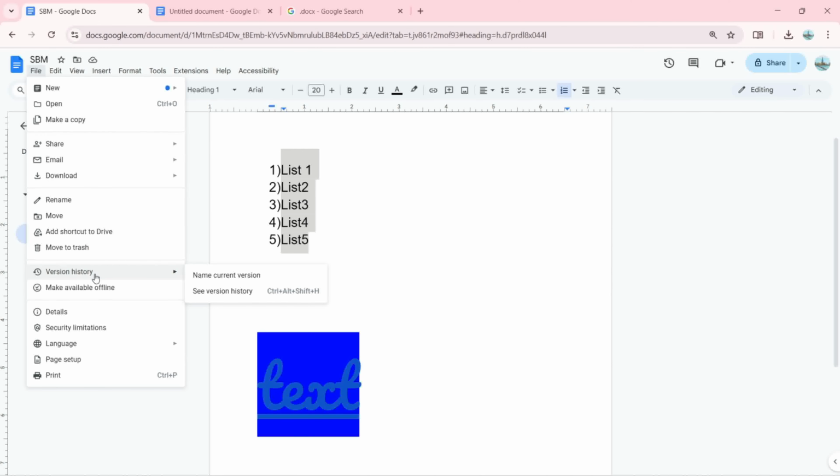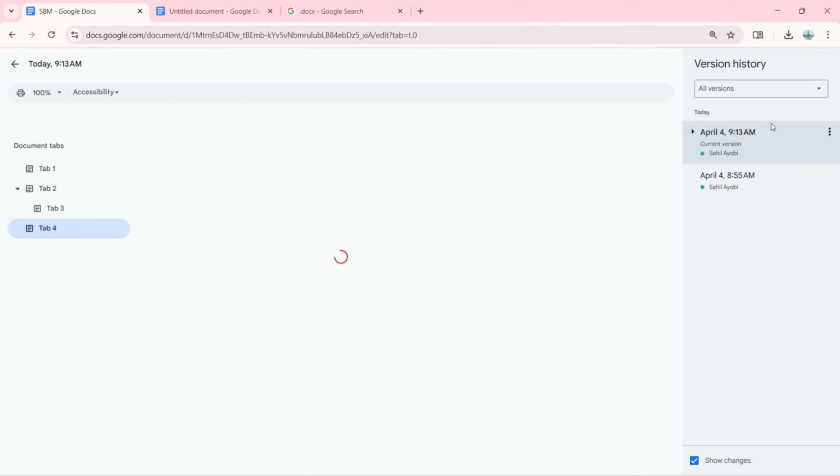So here under the File menu we have the version history. You can name the current version, or you can see the version history. You can use the shortcut as well, Ctrl plus Alt plus Shift plus H. If you want to see the version history, just click here to see all the version history.